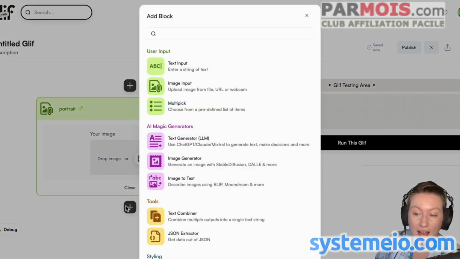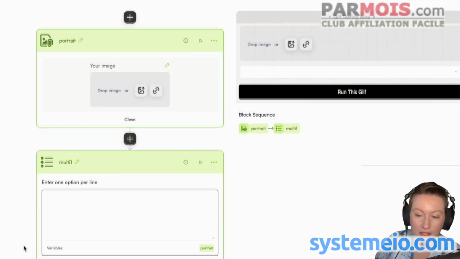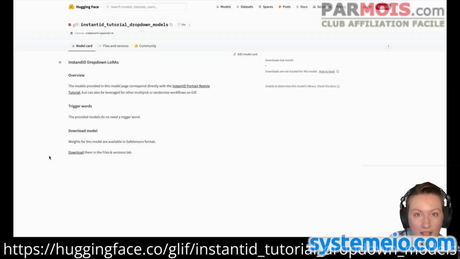Normally, we'd include a text input, but in this case, we actually want to provide the text for the user. So instead, we'll use the multi-pick block. This will turn into our drop-down menu. Let's rename it Style Dropdown. We're going to make the drop-down menu correspond with our repository of LoRa models on Hugging Face.